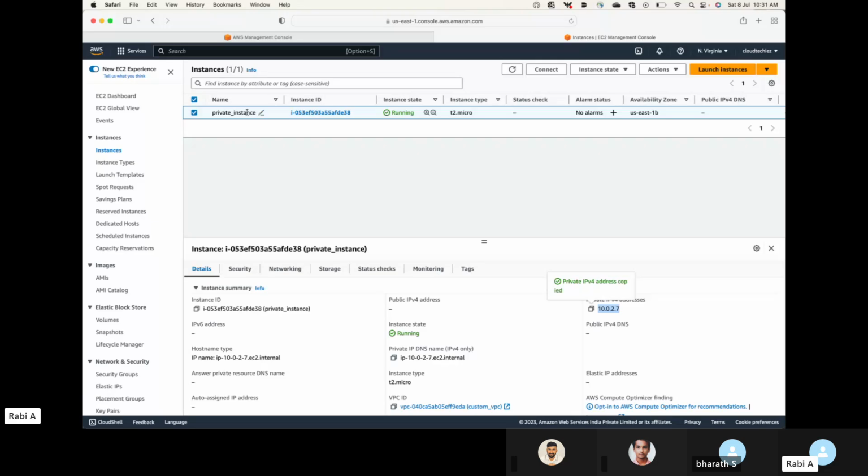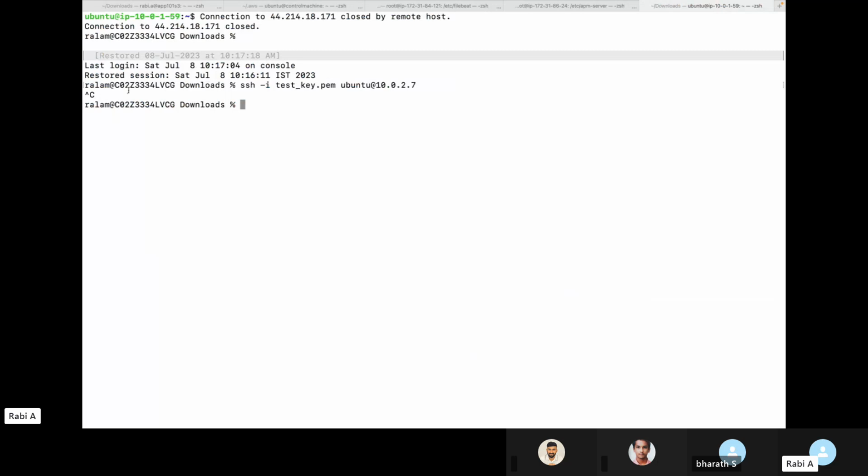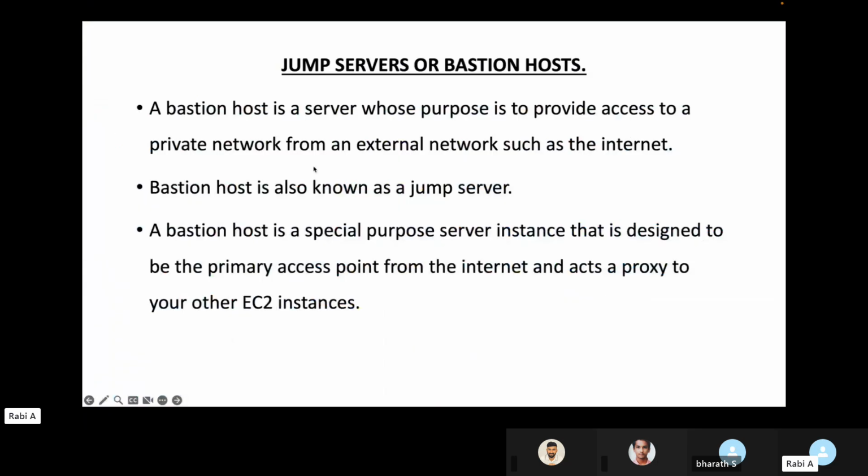So here what is happening is, from my local machine we're trying to connect to the private instance over the internet, and it is not happening. A Bastion host is also known as a jump server, and it is a special purpose server instance that is designed to be the primary access point from the internet and acts as a proxy to your other EC2 instances. So this jump server will be the primary access point using which we can connect to your private instances.